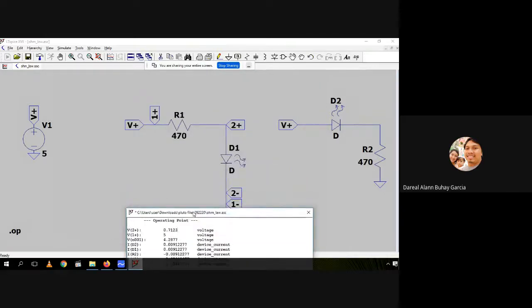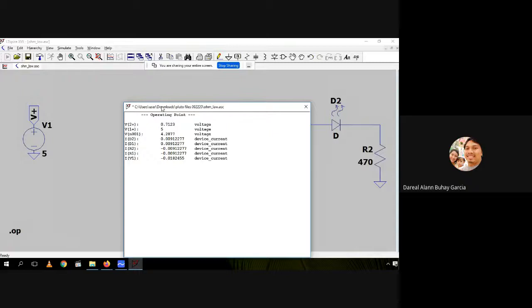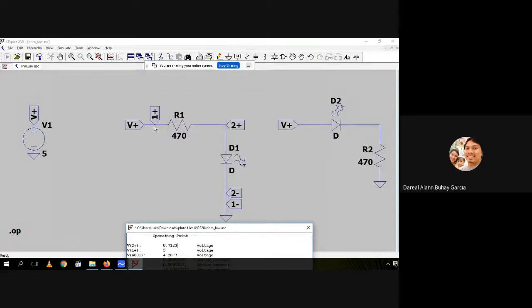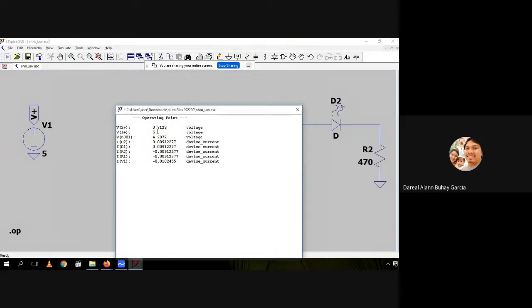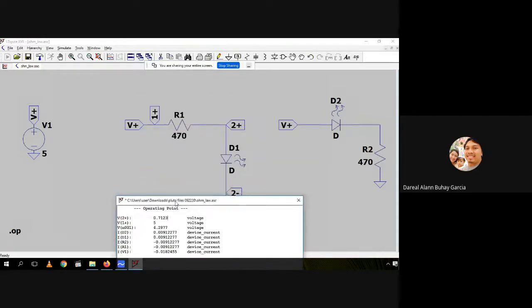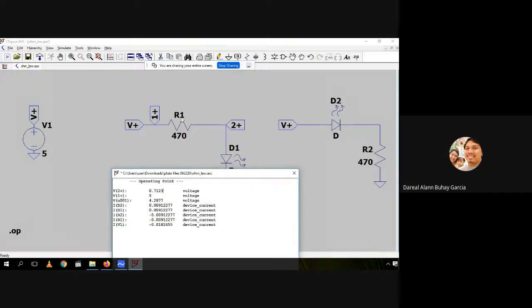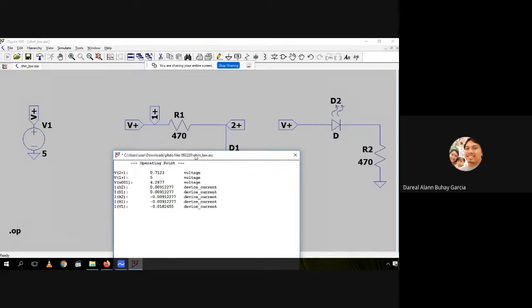0.7123. V1 plus is the voltage at this point, but it's directly connected to the source, so as expected it should be 5 volts. Right? And then 4.2877. That's the voltage drop across the resistor, I guess. So the voltage drop across the resistor is 4.2877.